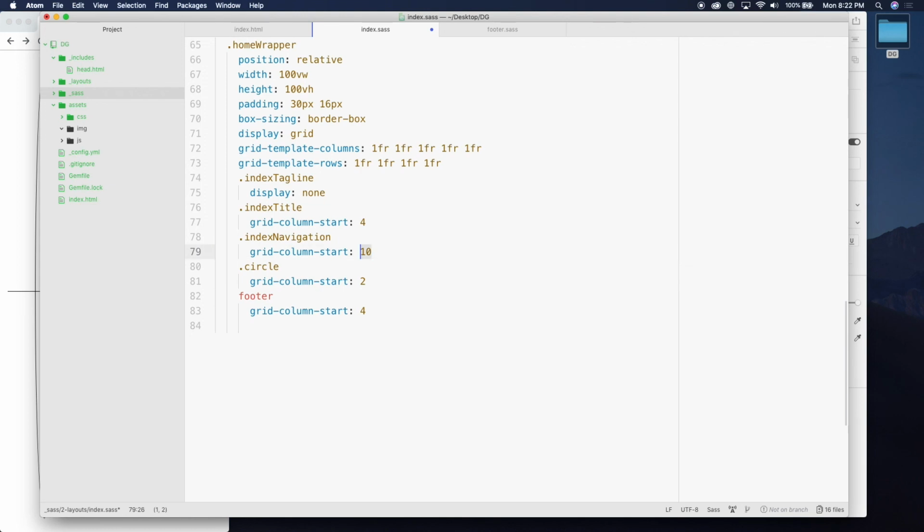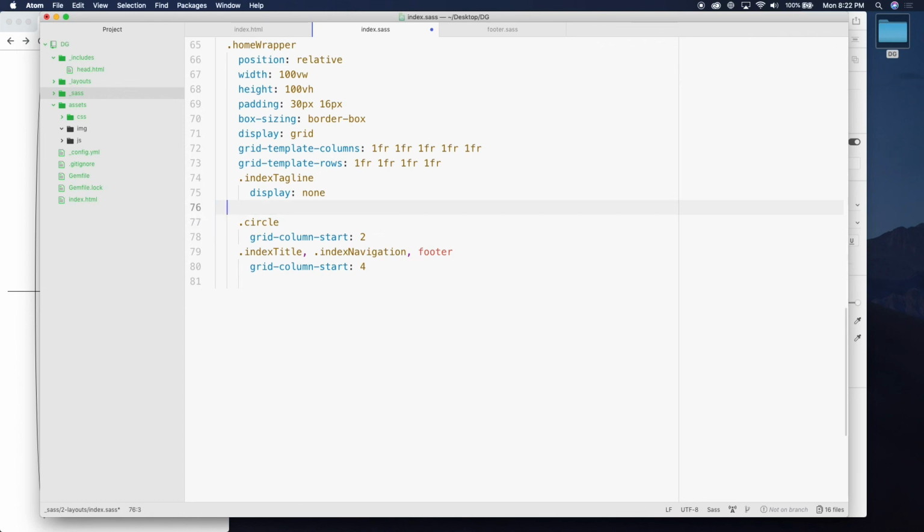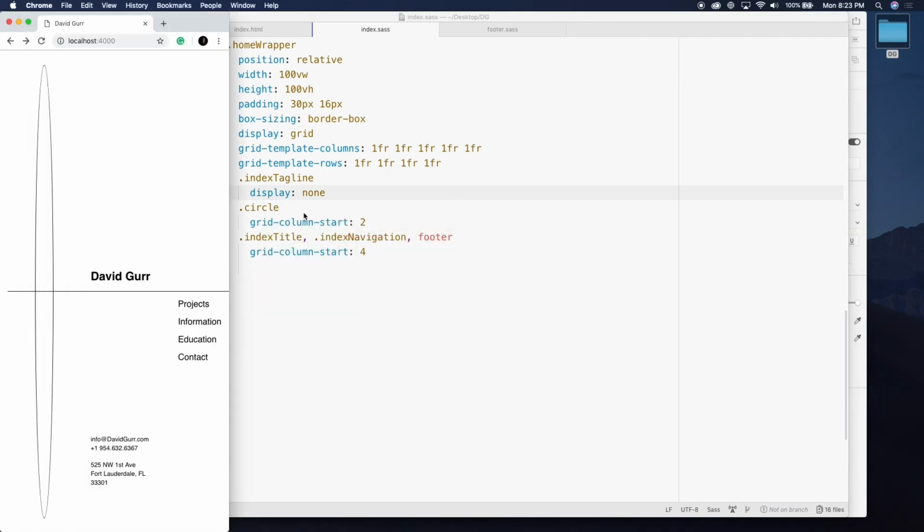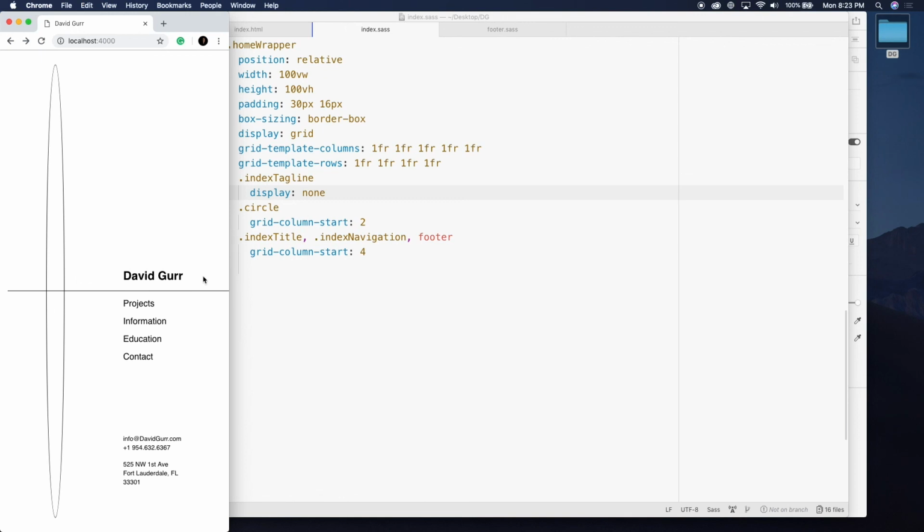And we'll set that to... Actually, I'll copy this down here just like that. And then we'll copy this down here as well. Just gonna reorder this. Then we'll remove that because they're all on the same column start. Just like that. Okay.